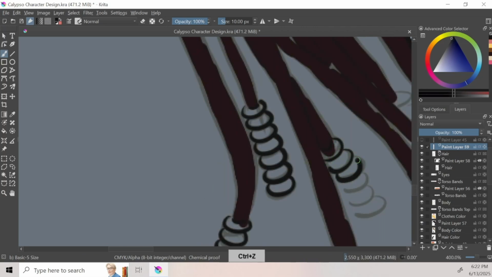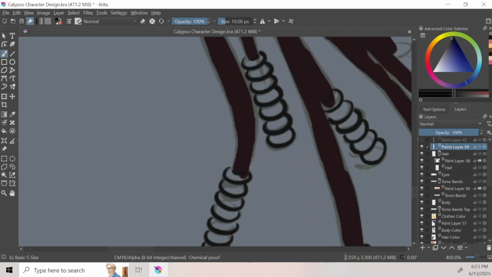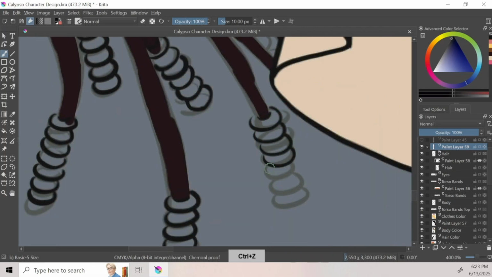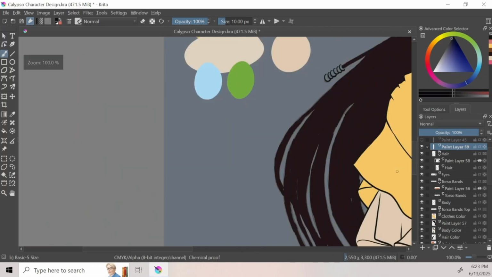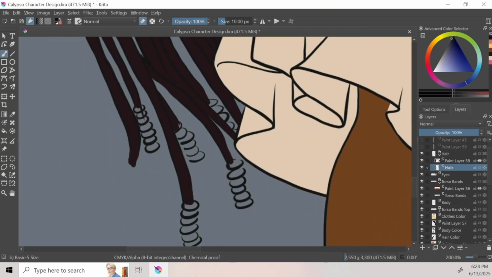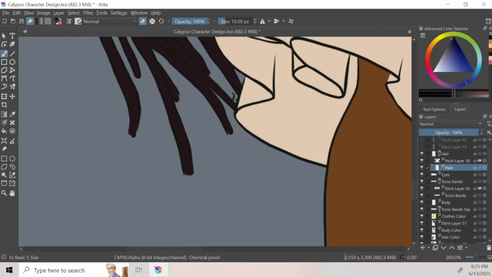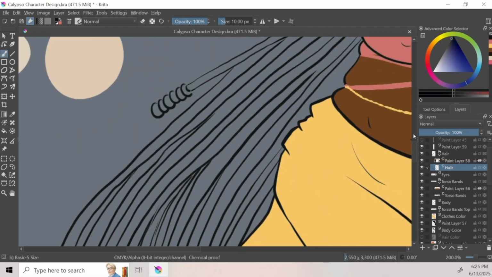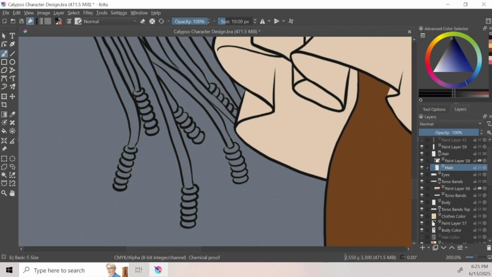And so right now you can see I'm cleaning up the line art on the beads on the end of her hair. I don't know why I didn't do this earlier, but it was a little sloppy, so I wanted to go in and really clean up those lines.